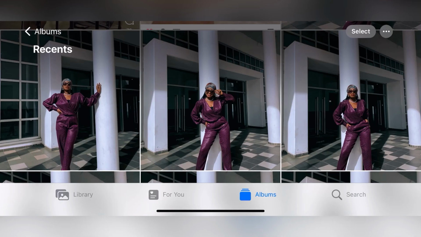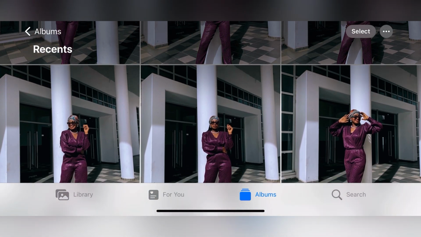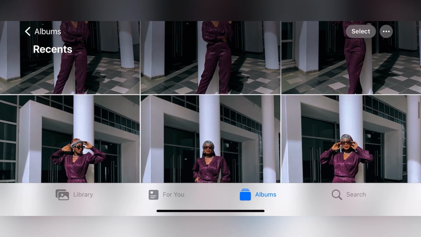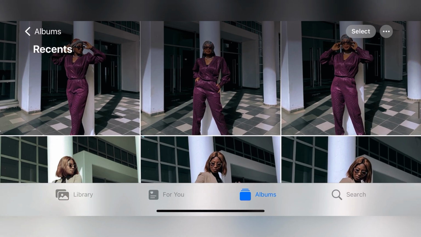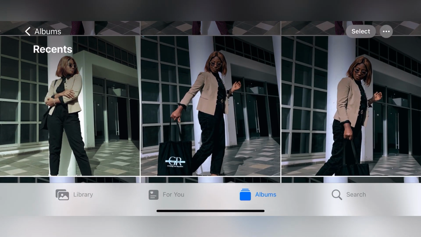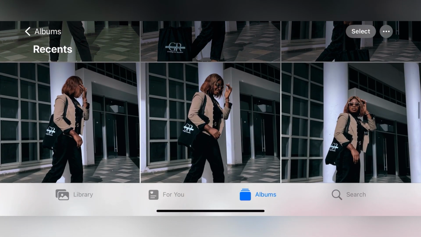So guys, in this video I'm going to be showing you how to batch edit your pictures to save you lots of time. So if you take lots of pictures, this video is going to be showing you how to edit your pictures all at once.